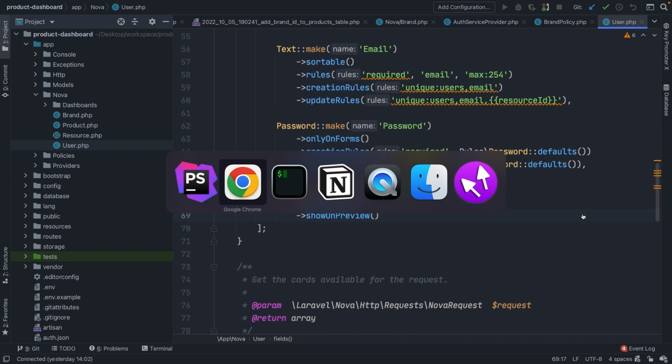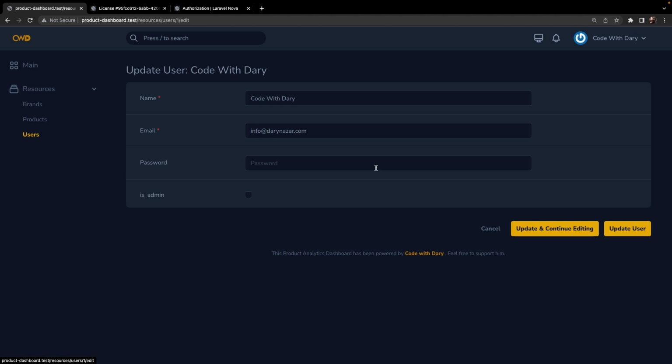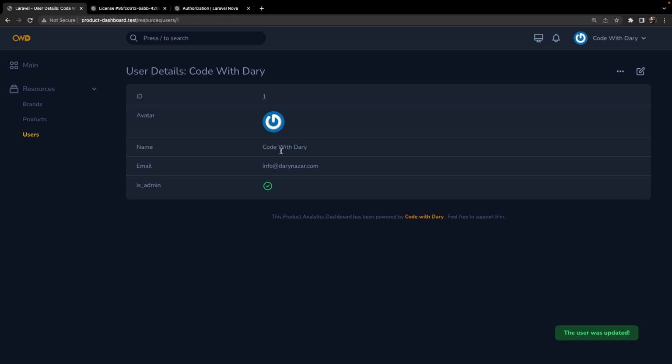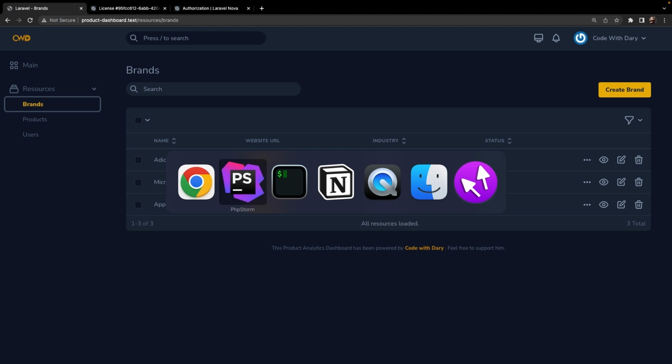All right. If we navigate back to Google Chrome, refresh it, you'll see that the user that is logged in is not an admin. So let's edit it. Let's check the checkbox. Let's update it. And if we click on brands right now, you'll see that the edit icon and the delete icon have both been added. We could even make our policy cleaner.